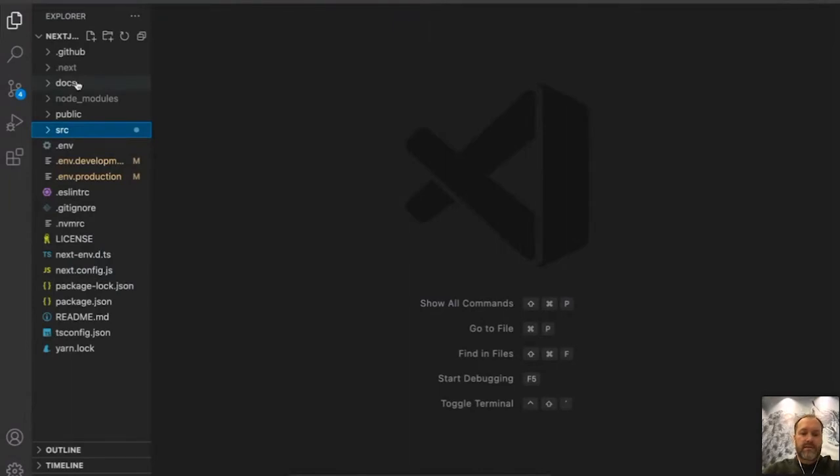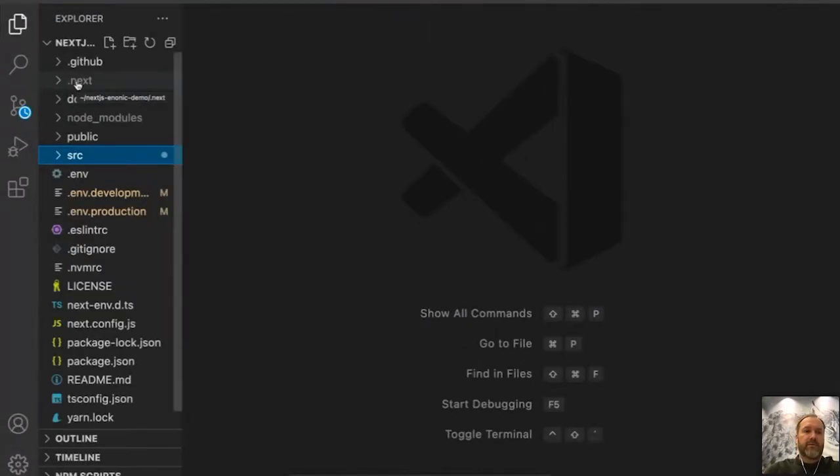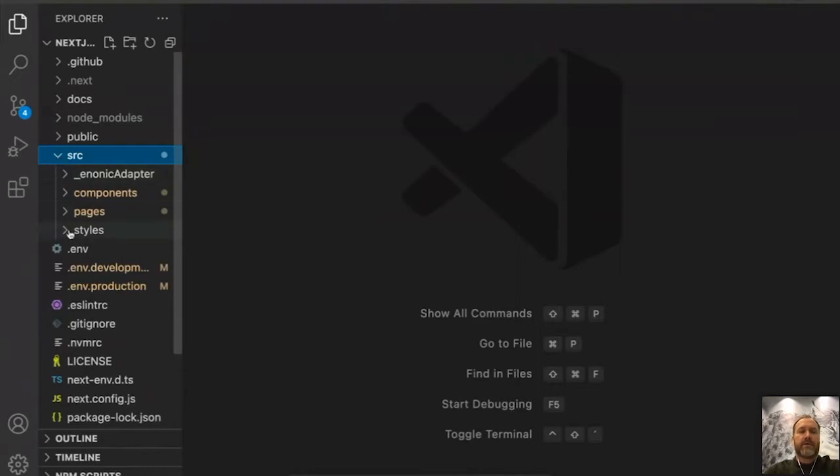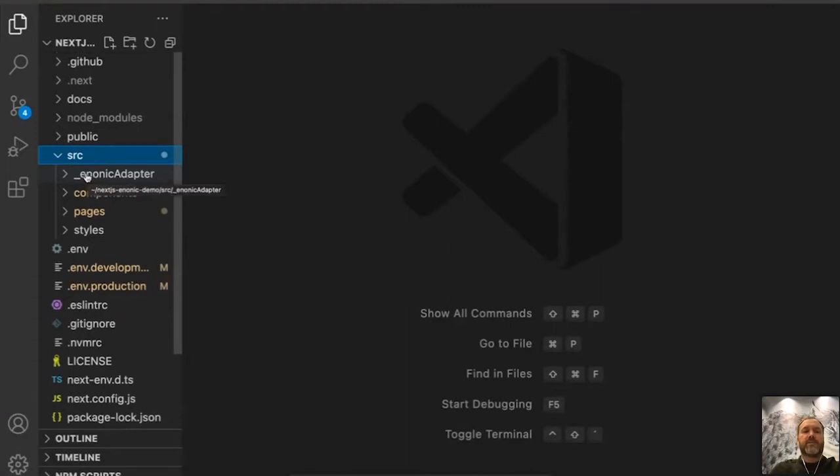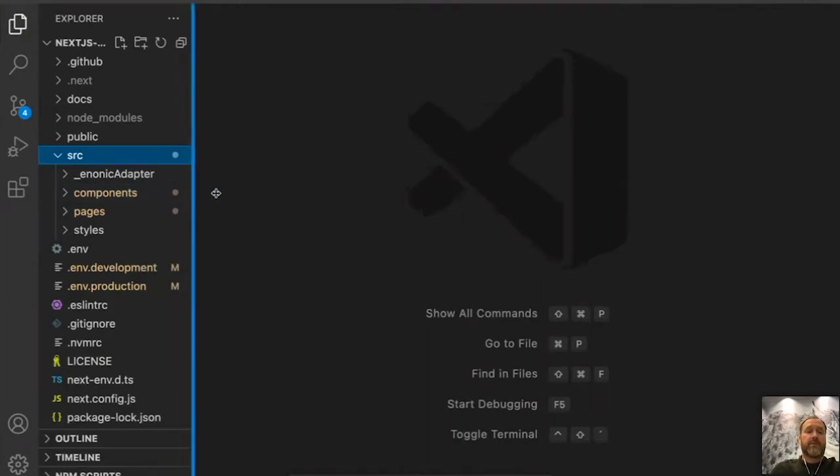So here it is. I hope it's visible for everyone. And that's the structure of a classic Next.js project. And if I go into the src folder, we can see at least one interesting thing. It's this one called the Enonic adapter. So this is a piece of code that we're offering to simplify the integration between the platforms. And it helps the developer to do this pretty easily, we think.